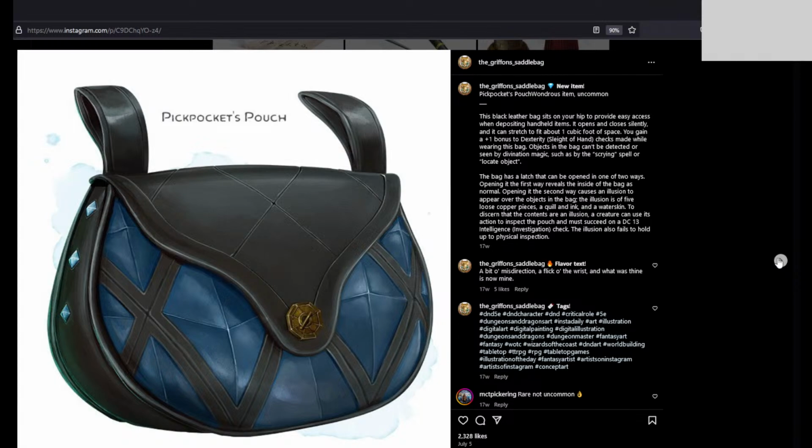Pip pockets? Yeah. This black leather bag sits on a hip to provide easy access when depositing handheld items. It opens and closes silently and can stretch to fit any one cubic foot of space. You gain a +1 to your dexterity sleight of hand checks made while wearing the bag. Objects in the bag cannot be detected by divination magic such as the scrying spell or locate object.